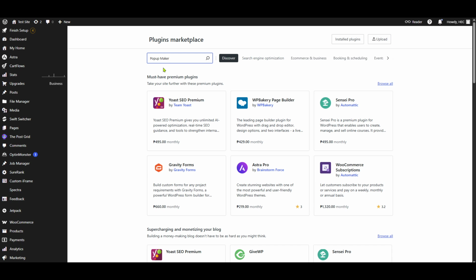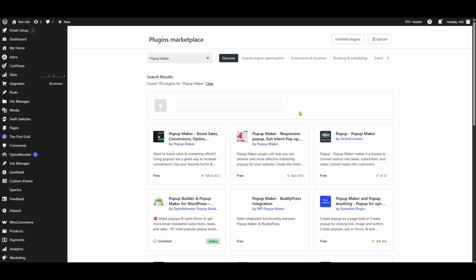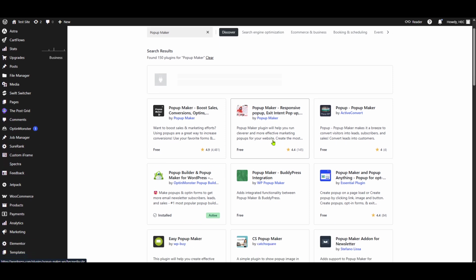As you type, you should see it appear in the search results. Once you've found Popup Maker in the list, click on it to view more details about the plugin. Next, you'll want to proceed with installing the plugin. There should be an Install button located nearby the plugin description.